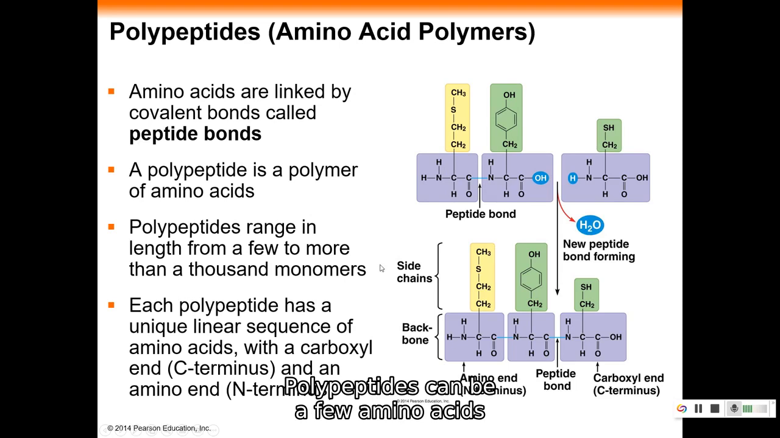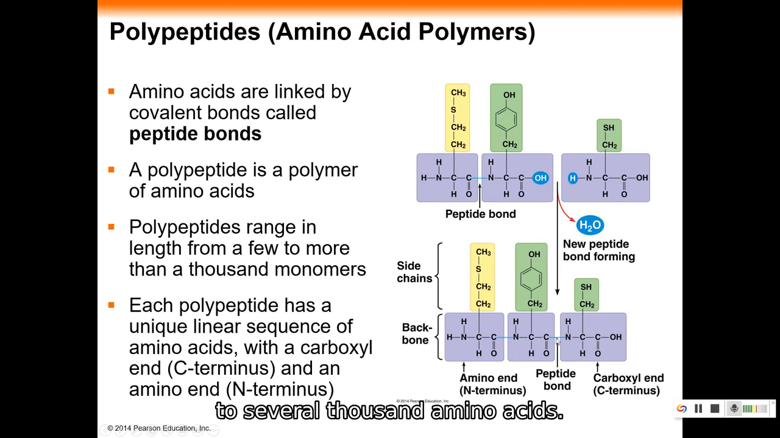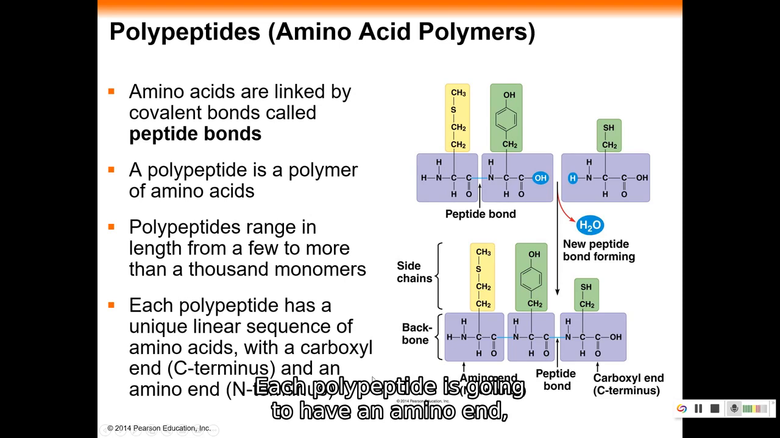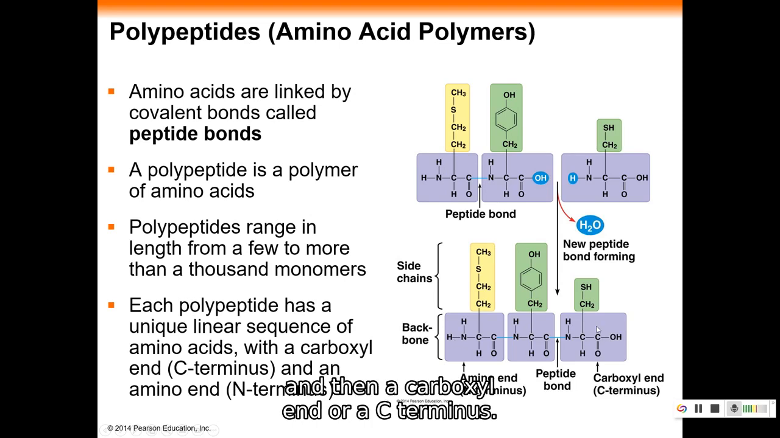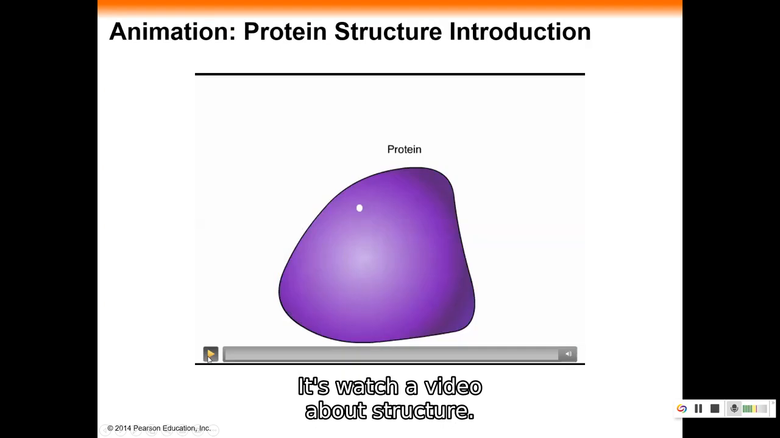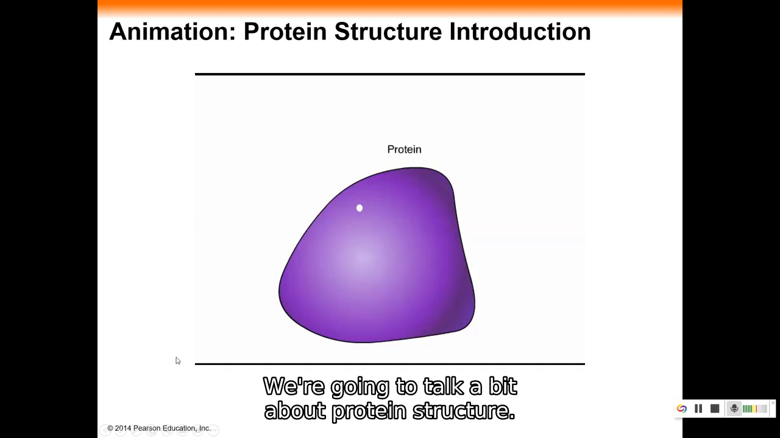Polypeptides can be a few amino acids to several thousand amino acids. Each polypeptide is going to have an amino end, so an amino terminus or N terminus, and then a carboxyl end or a C terminus. Let's watch a video about structure. We're going to talk a bit about protein structure.